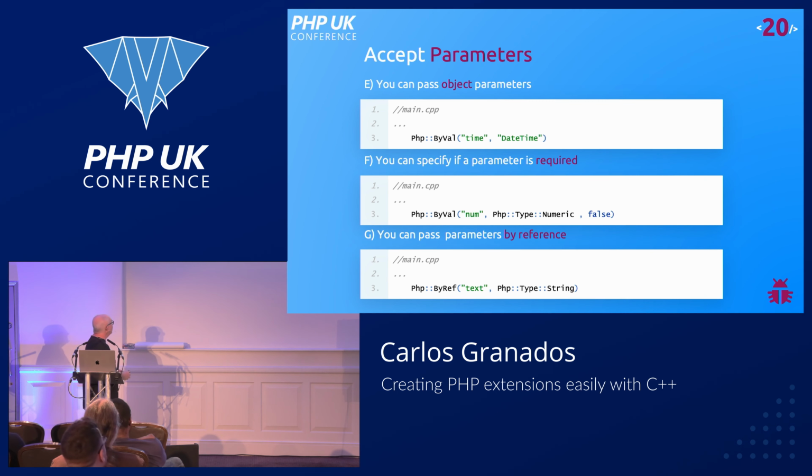And you can also pass parameters by reference. So you can see that I have been using this byval function all the time. This means that this parameter is being passed by value. But if you want to pass a parameter by reference, you can do it as well. For example, in this case, if you pass this text parameter to your function as a string and modify it in your function, then it will be modified on the PHP side as well. So again, this is all very similar to how you would do things in PHP.